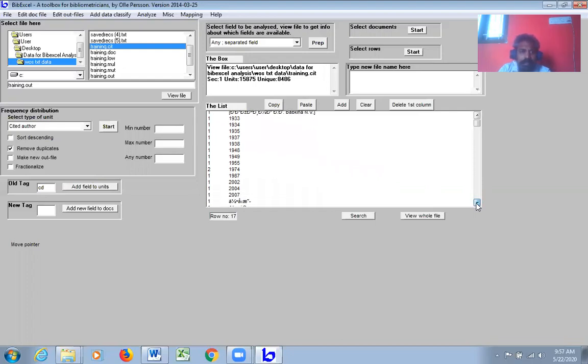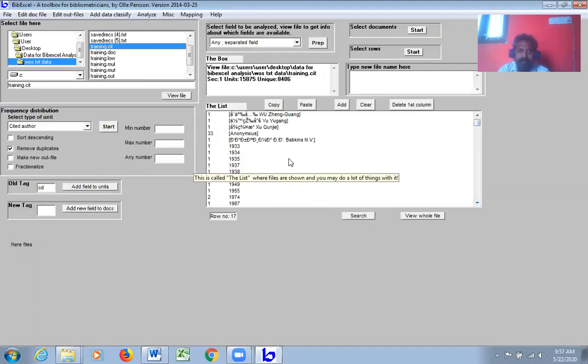I think it shows the years. I think there is some issue with the file. Maybe I will check the file. I'll come back to this particular option a bit later. Maybe in the next part of the session, I will set this right and come back to you.